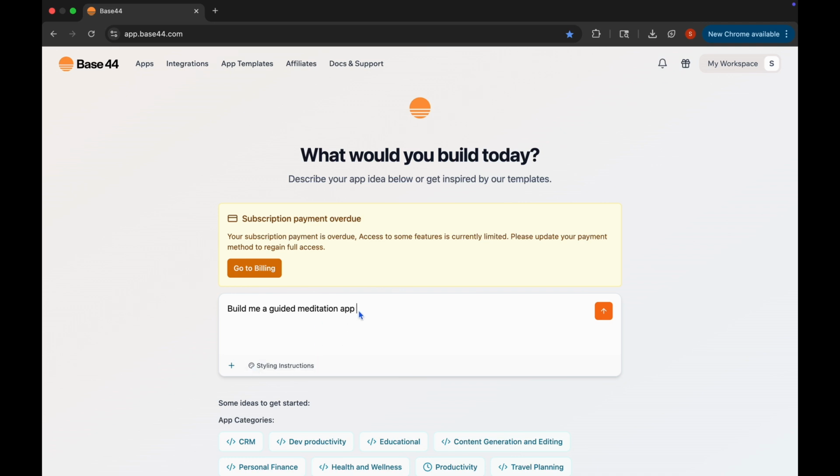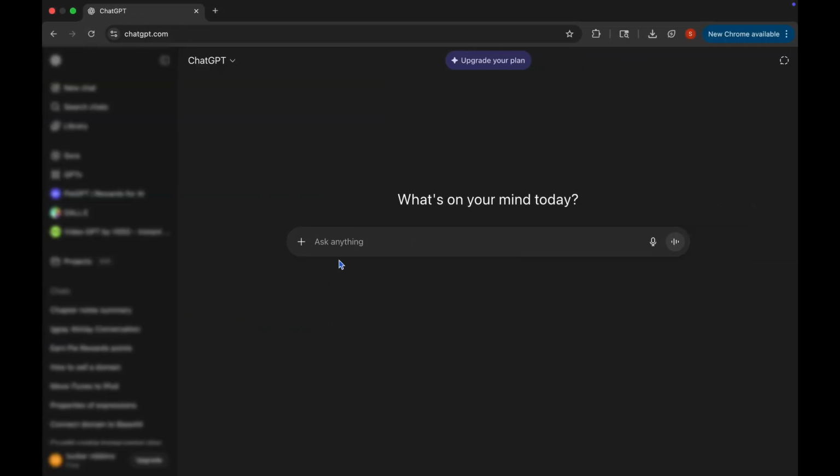However, if you want to enhance a prompt and get a better app, I recommend going over to ChatGPT and say, using this, make me a prompt I can paste into Base 44, and then describe what Base 44 is: an AI app maker for a guided meditation app, or whatever app you want to create, or a game or a chatbot, whatever you want to make using Base 44, and then say be specific and give instructions to enhance the app.